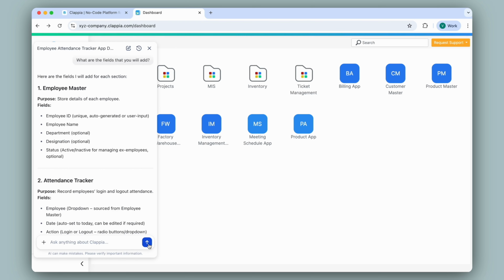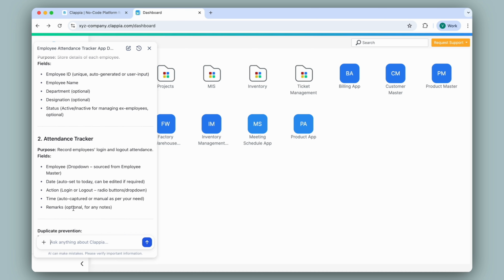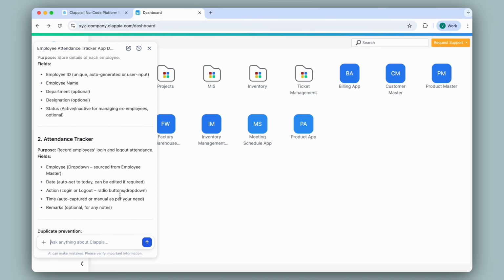So now it has mentioned all the fields. In the employee master, these are the fields that it will add. And in the attendance tracker, these are the fields. And it also mentions the duplicate prevention. First, I'll ask it to add all these fields since it's mentioned optional, and then I'll ask it to proceed. Like so, and I'll hit enter.